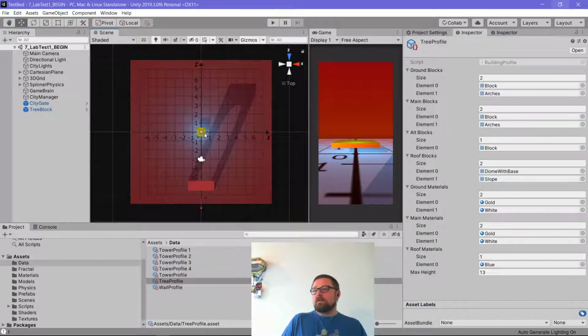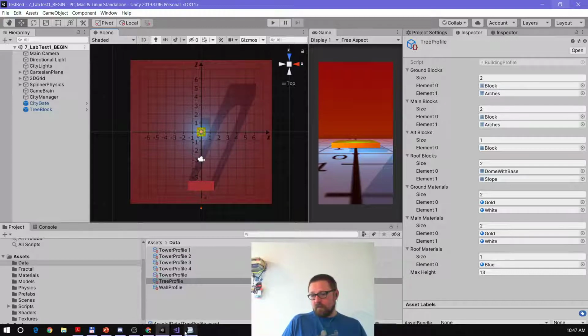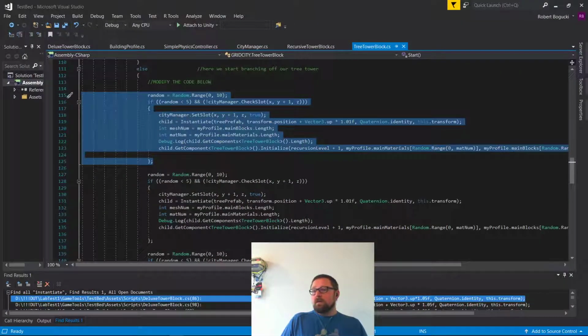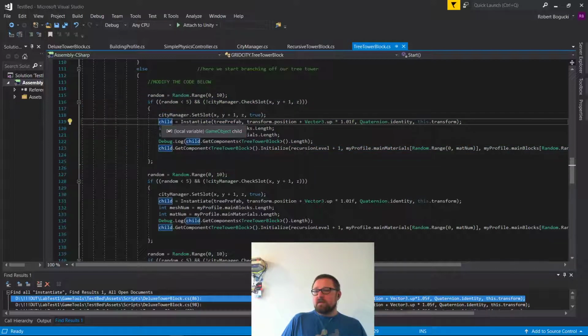No, that is east. This is the top view, so north would be, you see the Z arrow is pointing north. Okay, so we know we have to look at the Z coordinates. Let's start with the position first. So this is where we actually place our child block.